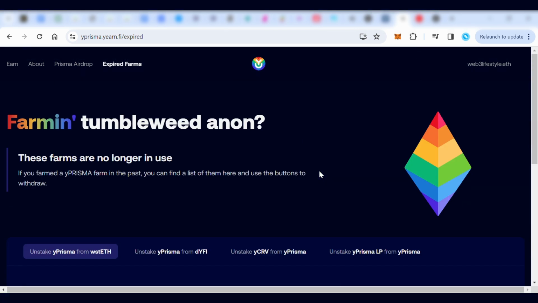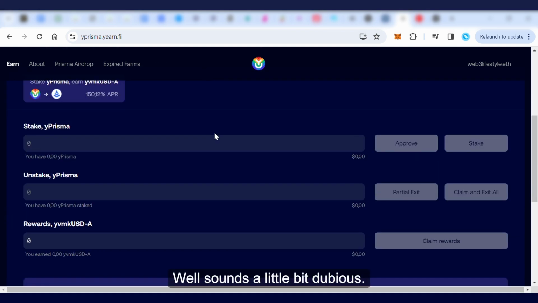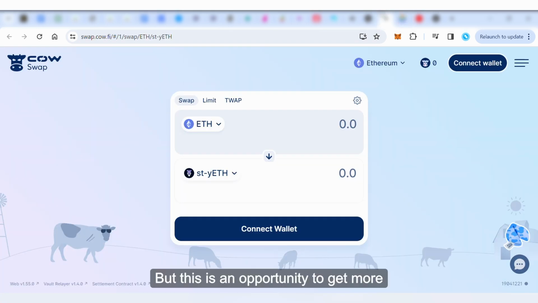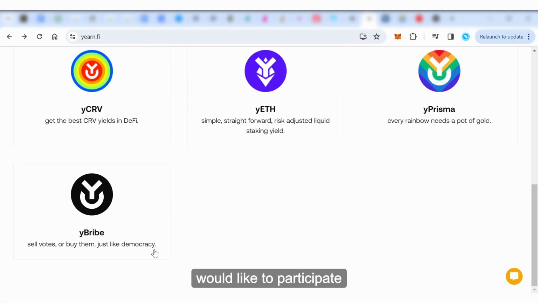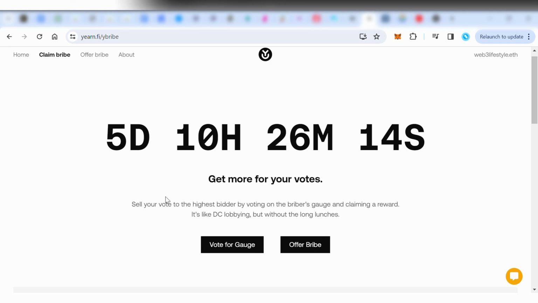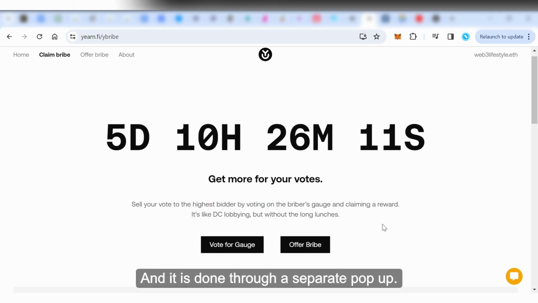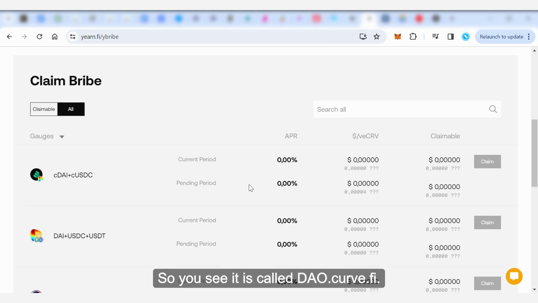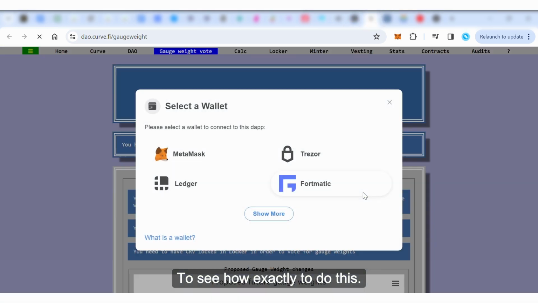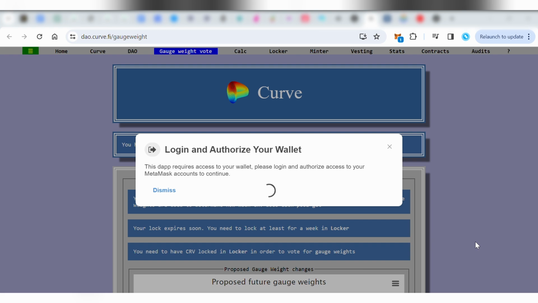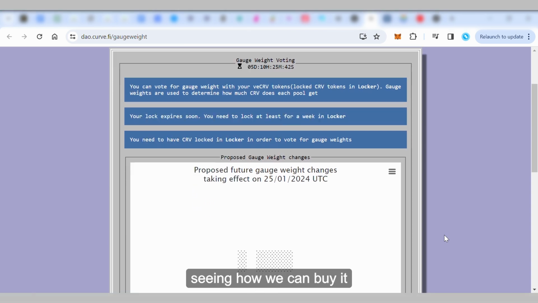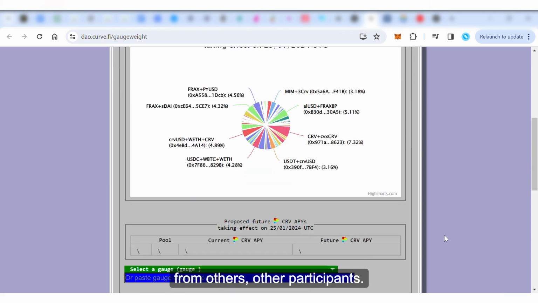Then I click the next one, Y bribe. Well, sounds a little bit dubious, but this is an opportunity to get more power to your votes if you would like to participate in the governance. So it's a possibility to buy the votes. And it is done through a separate pop-up. So you see it's called DAO.curve.fi. I'm now logging in to see how exactly to do this. For that, it is very important to have the Curve tokens, of course, and then see how we can buy it from other participants.